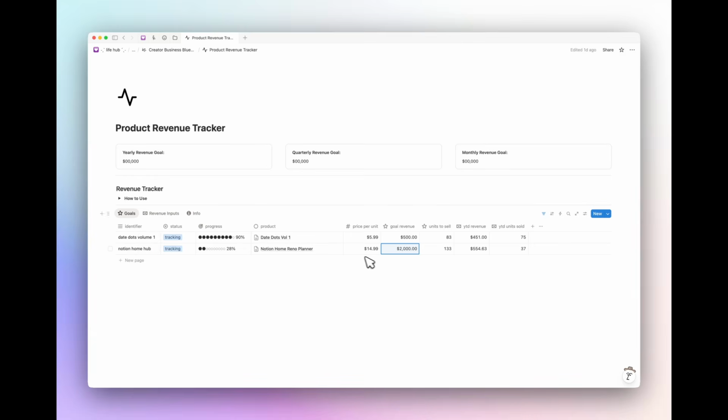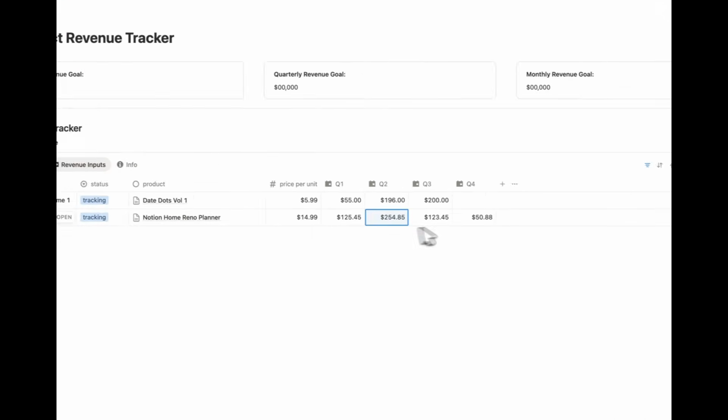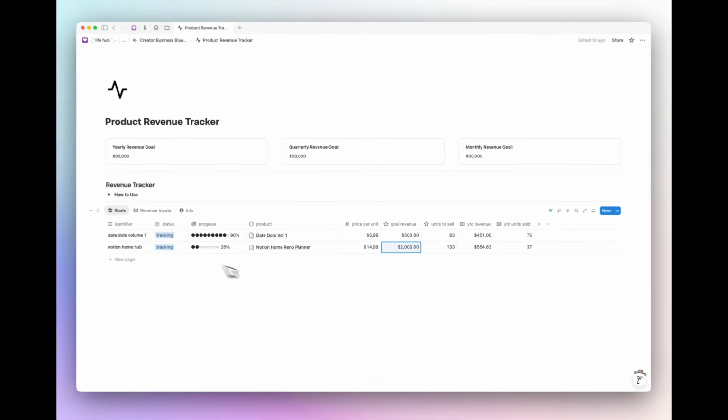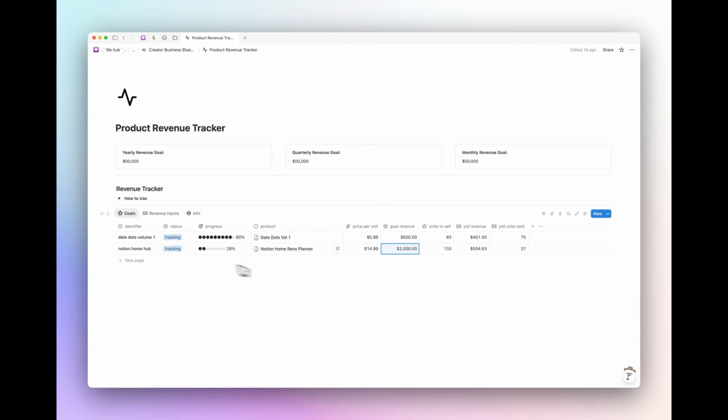So these are formulas that this database has already been created for you. That way you can simply just input your revenue and then go in and insert whatever your goal revenue was so you can check the progress of that. And this is where you can make changes. Maybe you need to decrease the price of a product, maybe even increase the price of a product, or do some type of marketing surrounding that product to achieve your goal revenue.